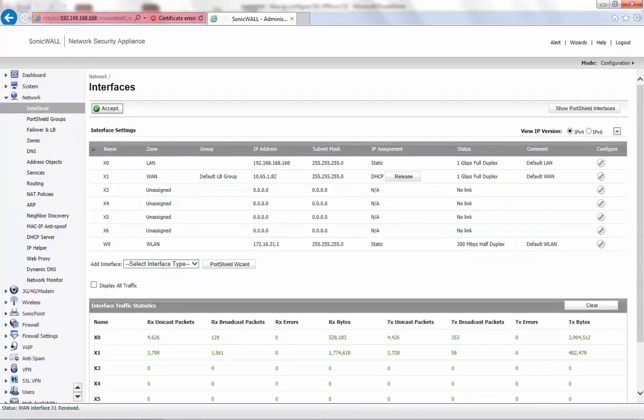Here for demonstration, we are using a TZ215 wireless with the firmware 5.9.0.3. Under network interfaces, X0 subnet is our LAN subnet and X1 is our WAN connection. Once connected to this using the NetExtender client, we'll be able to access the X0 interface, which is the 192.168.168 subnet.